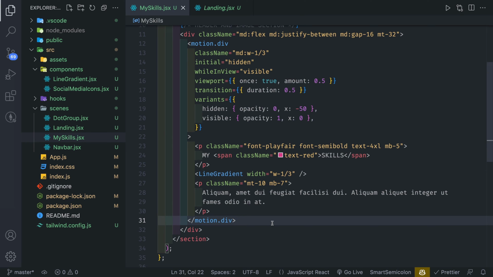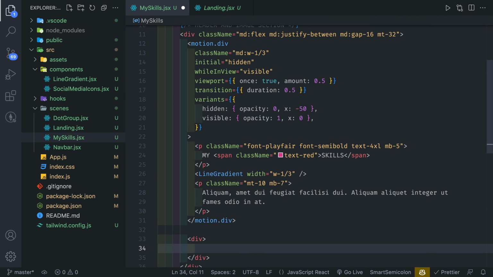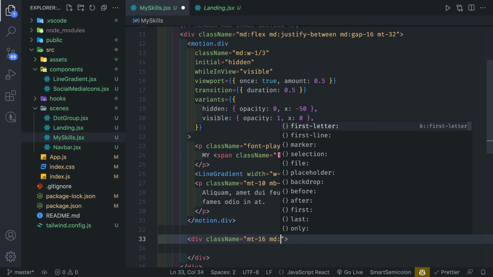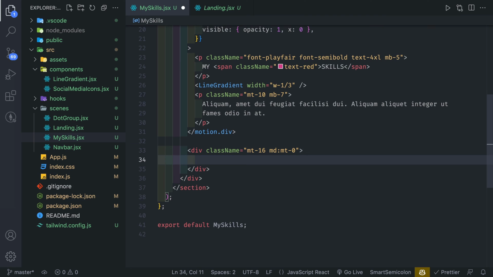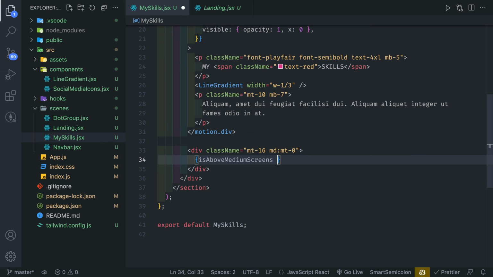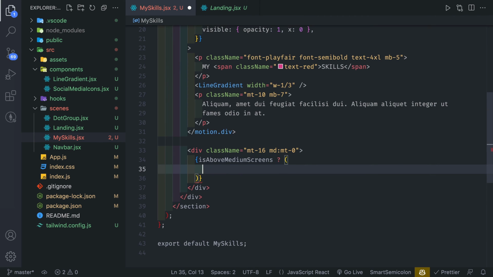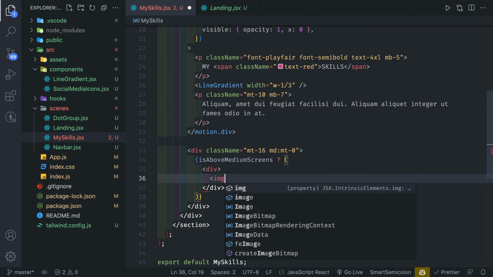And then from here, we're going to go on to the next part. And below the motion div and above the div, we're going to add another div. And we're going to add class name with margin top 16. And we're going to give it a margin top of 0 for larger screens. And here, if it's above medium screens, we are going to give it a div. And inside this div, we're going to give it an image, like so.